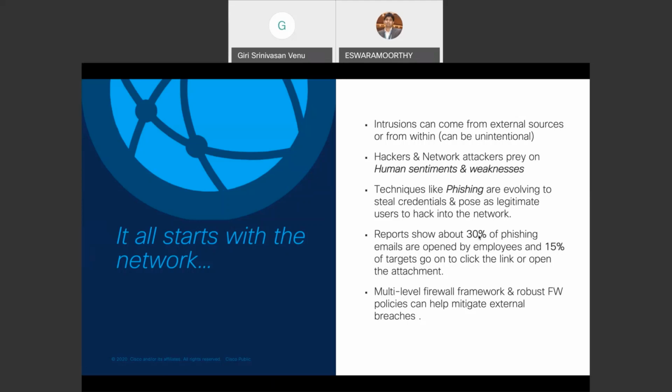One method that we could adopt to mitigate the impact of these intrusions is to have a multi-level and robust firewall framework with policies, and ensure that we can mitigate the external breaches. We are going to see them in detail in the upcoming slides.